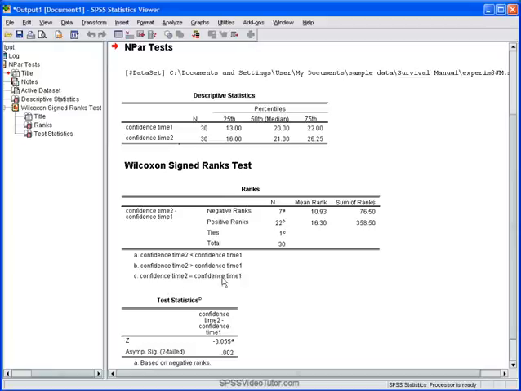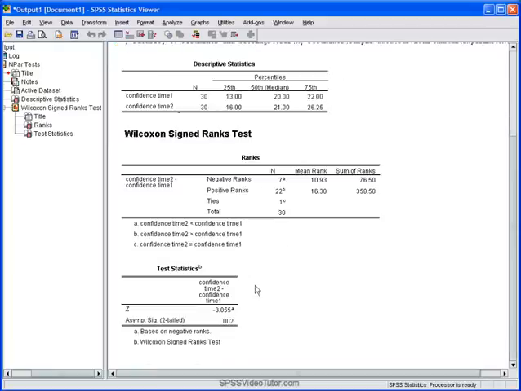Now, finally, we go down to the test statistics box. In this box, we see the z-value and the two-tailed significance level of the z-value. If the significance level is 0.05 or less, then that means that there is a significant difference in the pre-test and post-test measures. So, said another way, there is a significant difference in the confidence levels or confidence scores between the pre and post-test.